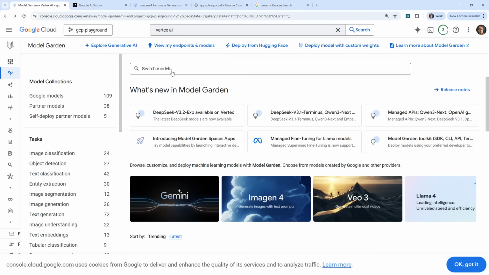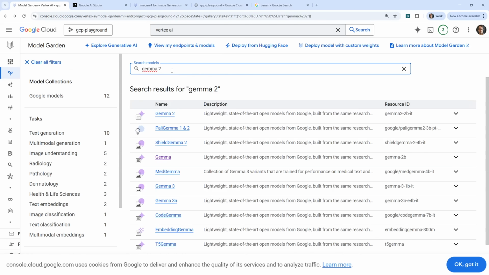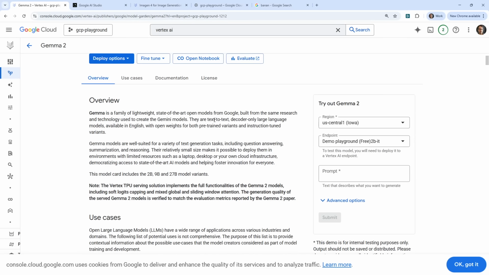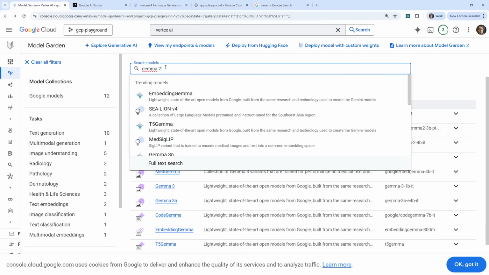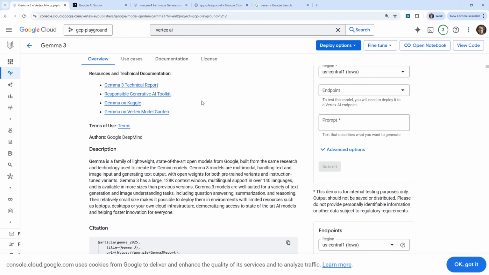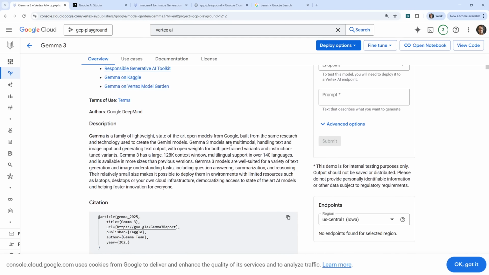Let's take a look at Gemma 2. Let's see if Gemma 2 is text only. So we'll go here and take a look at Gemma. And so here, this is text-to-text decoder only. So Gemma 2 is text only. Let's make sure and take a look at 3. So we look at 3, and this one here is multimodal.